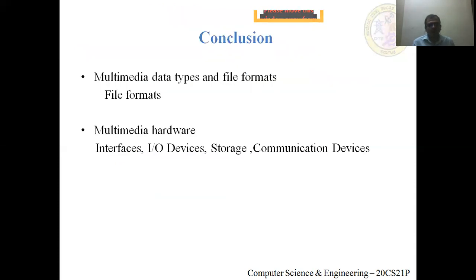So from this session, we have learned the different types of multimedia and different file formats, the image, the audio, video, and also graphics. Next, multimedia hardware is the interfaces, the input output devices, the storage system, and communication device. These are the areas we have seen in this session.